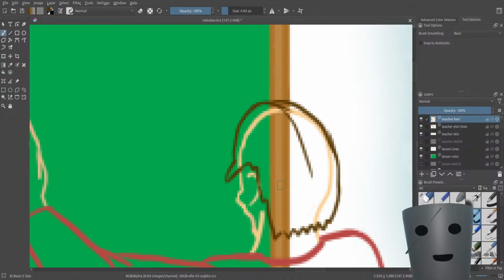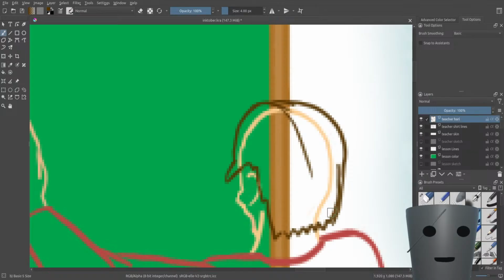The sketch here. Get rid of this. Give the hair a bit more depth. Or something like this. Bring this up a little bit. I can also get rid of this weird line right now. Oh yeah, keep that.